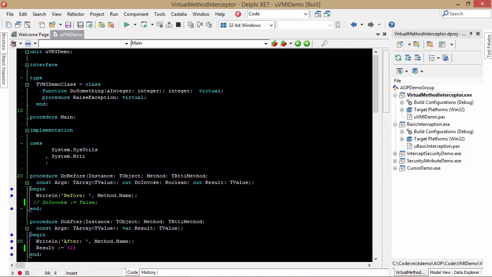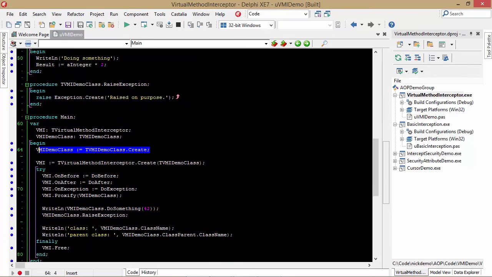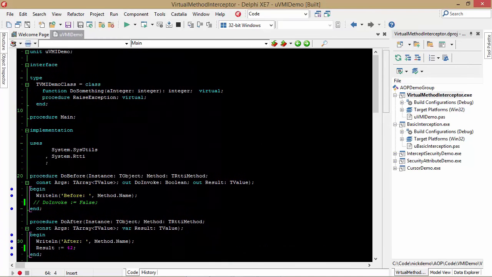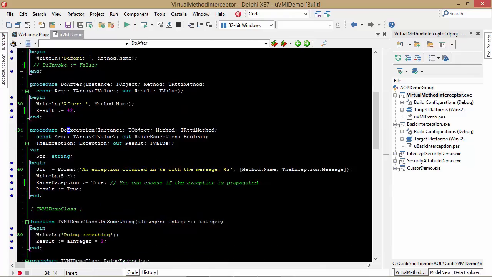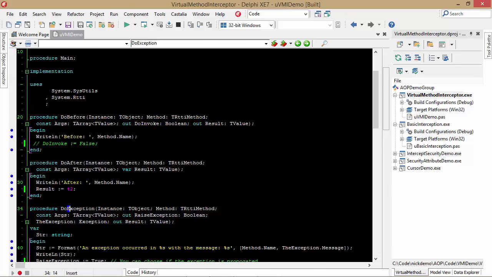That's an example of the virtual method interceptor class at work, allowing you to control what happens before, after, and on an exception. A couple of things to note here. First of all, you can decide that you don't even want to invoke the method at all. That'll allow you to do things like not execute code if a person can't enter the correct password, or if there are certain situations where you don't want the method to be run for whatever reason.